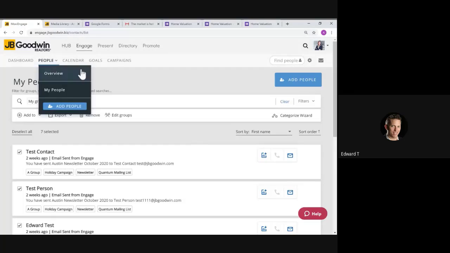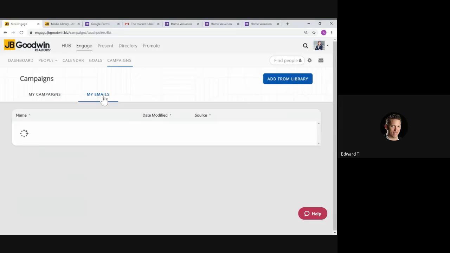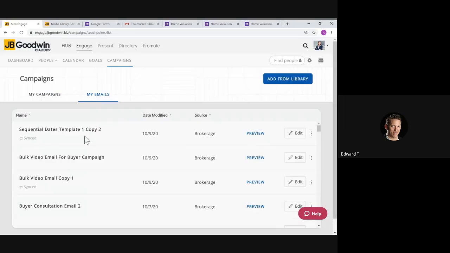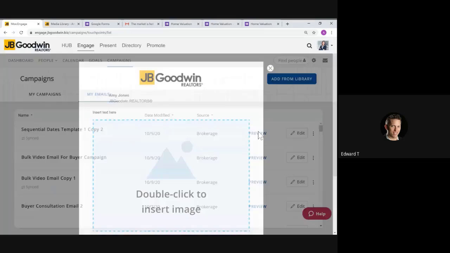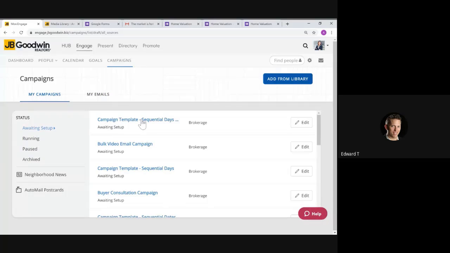Now I'm going to go back to campaigns real quick. So let's say I've set up the Neighborhood News for that group. Now here, campaigns, just like I showed you, you can add from library. It comes in here to waiting setup. Then you go into your email. You edit your emails. If you want to create additional emails, you can just create a copy and duplicate the email here, if you're going to create more sequential emails. Once that's done and you're happy with the way the email looks, then you can go back to My Campaign, click on the campaign. Then we're going to associate our group and run the campaign. It's that simple.